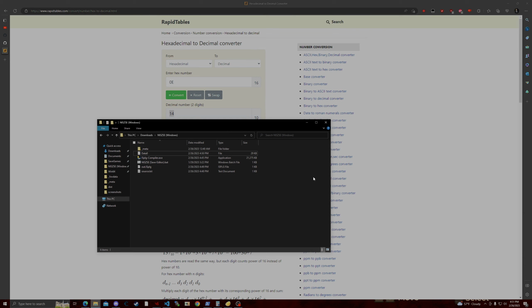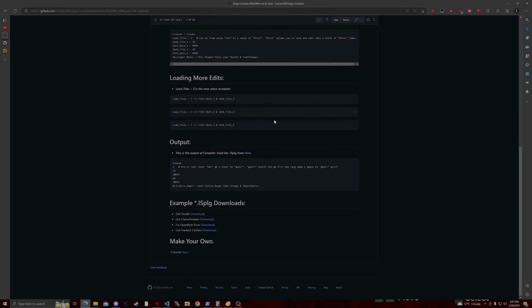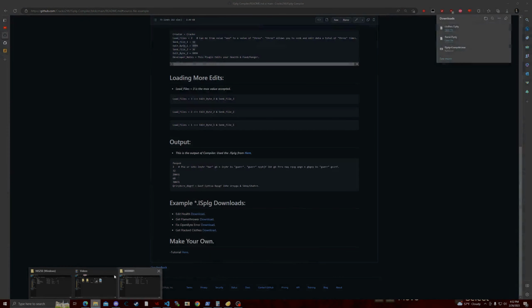Oh, before I forget to tell you all, you can go over to our GitHub page and download an example.isplg plugin. Okay, so now let's do a flamethrower to first slot. We'll get that, and let's get hack to close as well. I might as well. All right, so now let's go back.